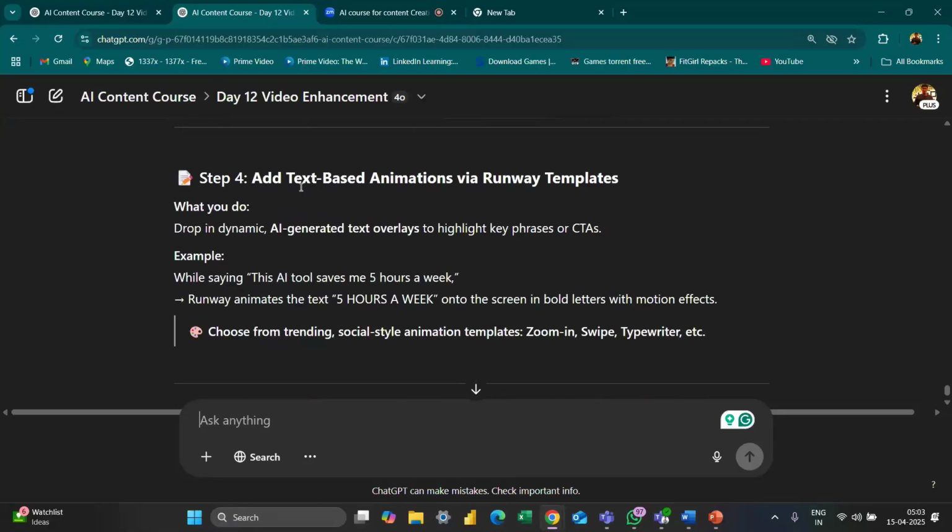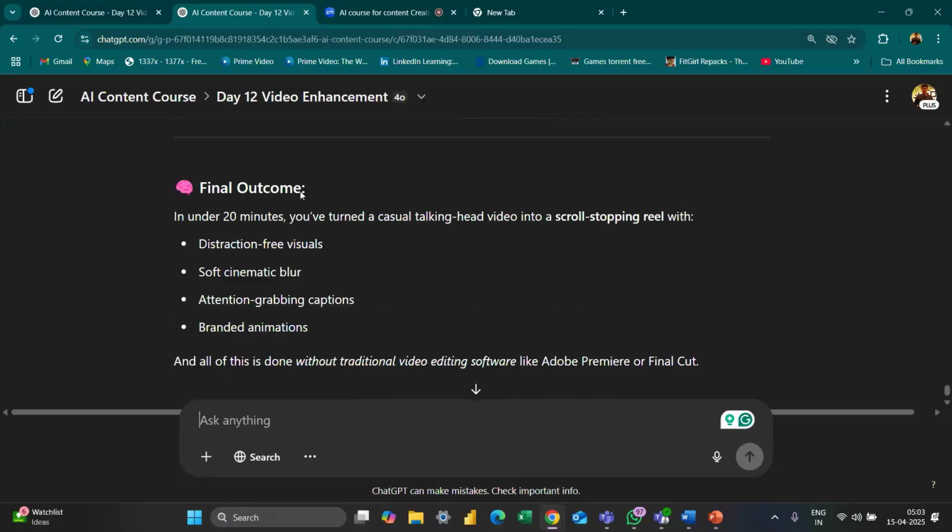So here we can add text-based animations via Runway templates. And in the final outcome, in under 20 minutes, you have turned a casual talking head video into a scroll stopping reel with distraction-free visuals, soft cinematic blur, attention-grabbing captions, branded animations. That is what we can understand in the simplest of ways.